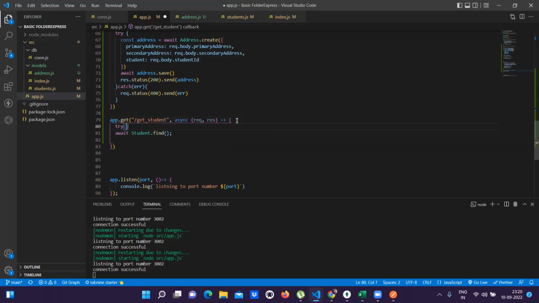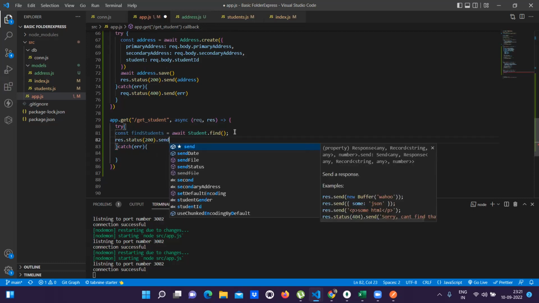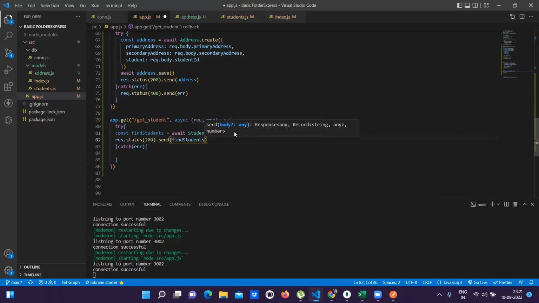The try catch block. Try this. Catch error. Let's store this in a variable: const find students. Now response dot status 200 dot send find student. Okay. And in the catch block, we're going to give the status.